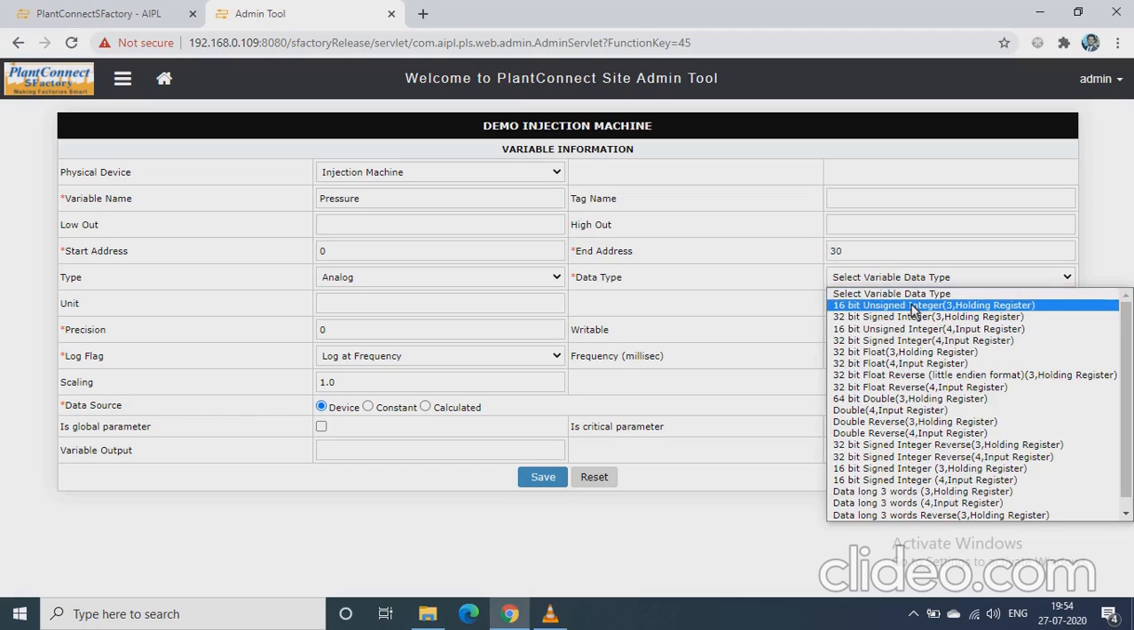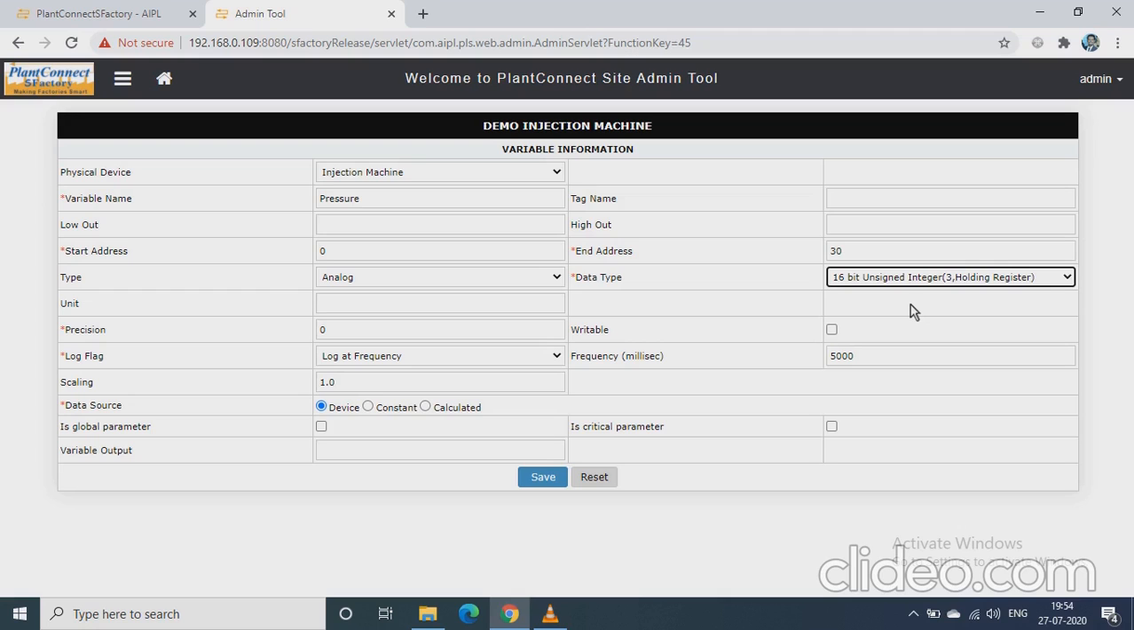and the data type is 16-bit unsigned integer, as we are going to read the data which is in the form of analog value. So we have selected the type as analog. Then we have an option known as precision. You need to configure this precision as 2.